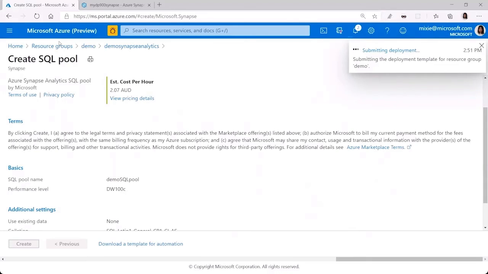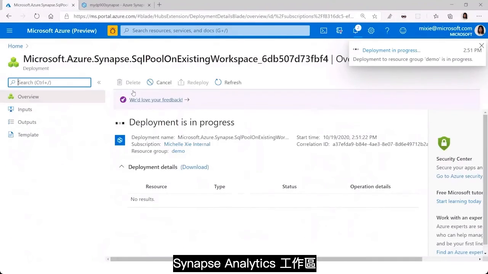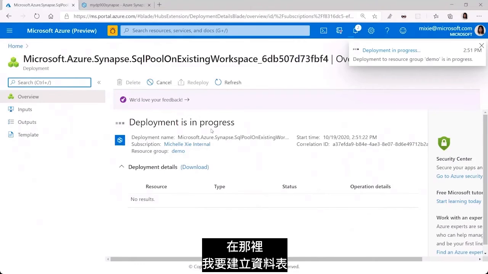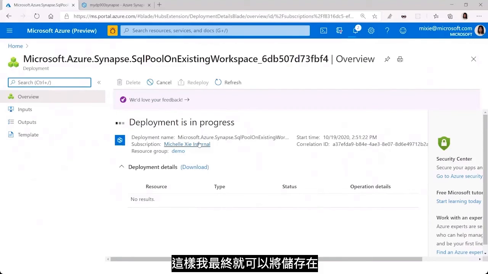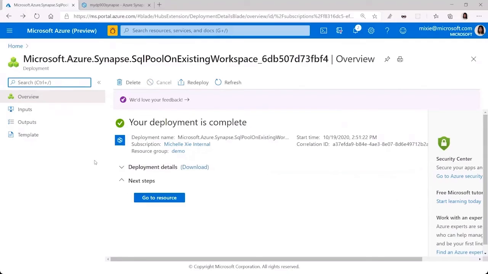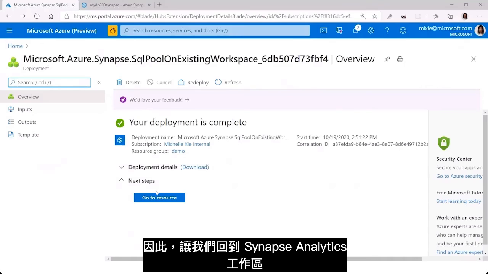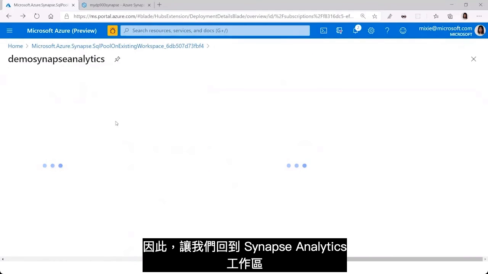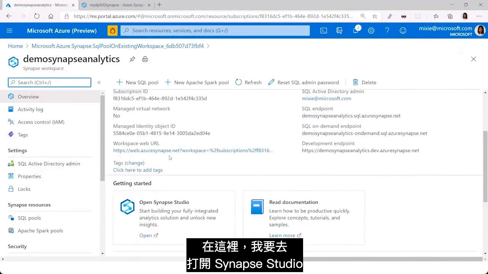So once that's provisioned, I'm going to open up the Synapse Analytics workspace, and from there I'm going to create that table called housing data, so that I can eventually ingest my data stored in that file share into my Synapse Analytics. So our SQL pool just finished being deployed. So let's go to our Synapse Analytics workspace. I'm going to click Go to Resource, and from here, I'm going to go and open up the Synapse Studio.